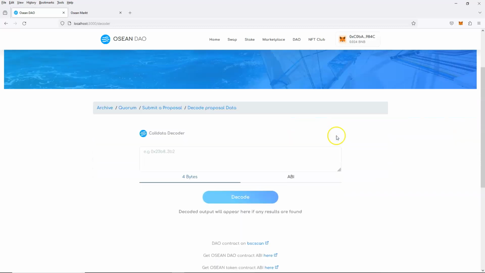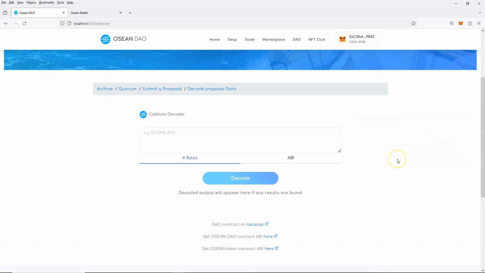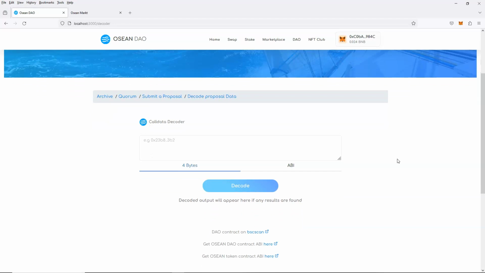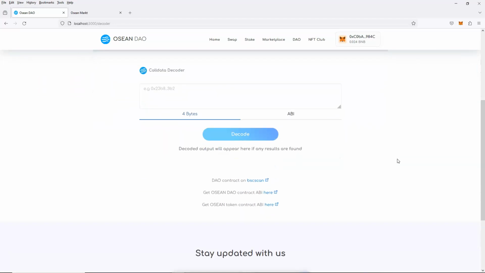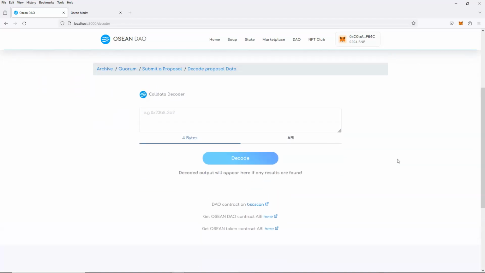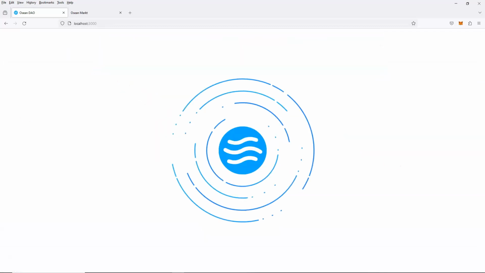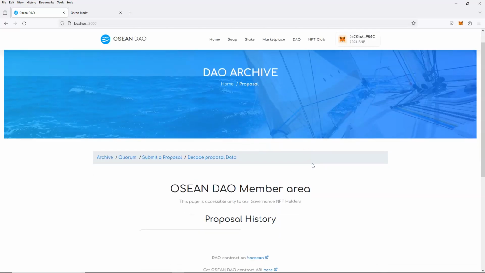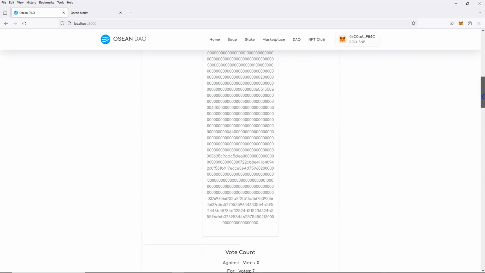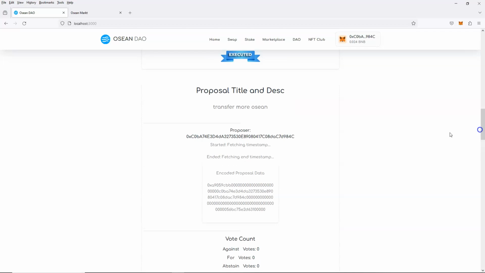And here, of course, is the most important thing, our decoded data. It's the decoded data page. Here you can actually see what you're voting for. Let's take, for example, an old proposal from the archive. This is a transfer of more Ocean. It's a proposal that wanted to transfer Ocean from our treasury into a wallet.